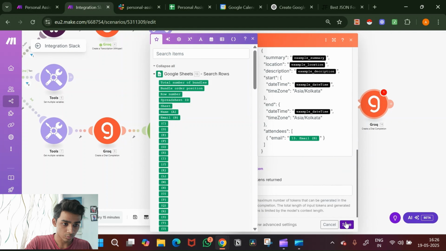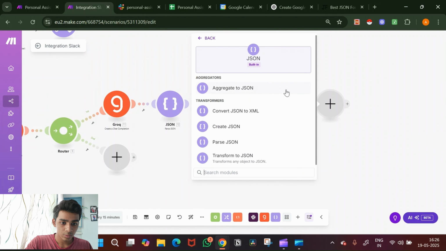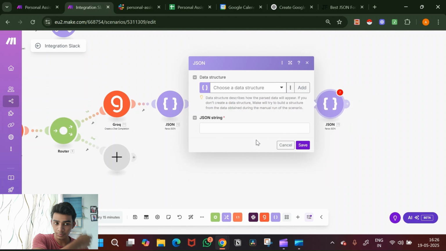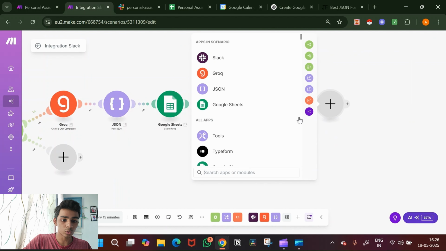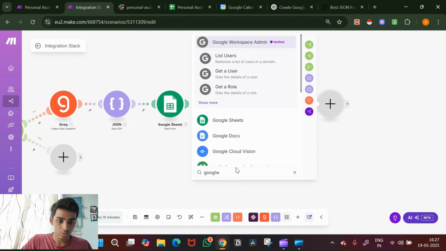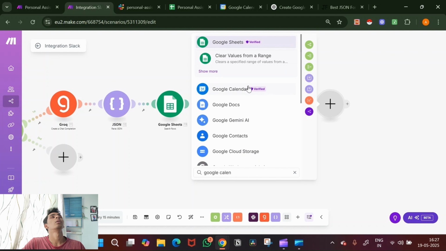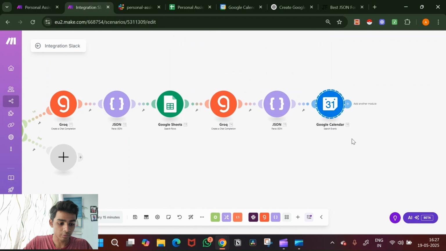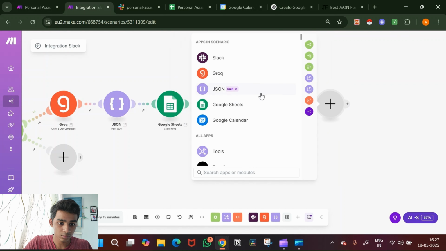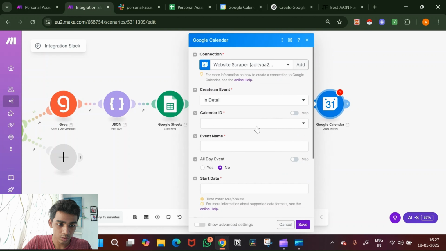Okay, you can save. It's a JSON, we need to parse it. Parse JSON, take the result from here. Now we need to add it to a Google Calendar. Oops, not search event. Sorry, need to create an event. Create an event. The calendar ID will be your calendar.